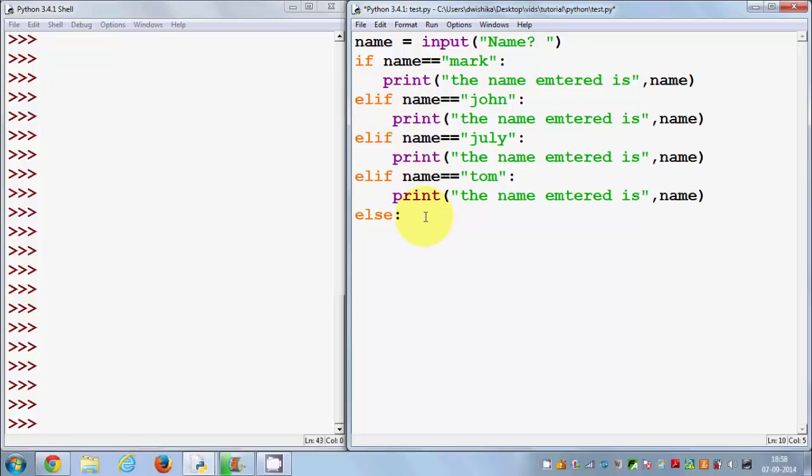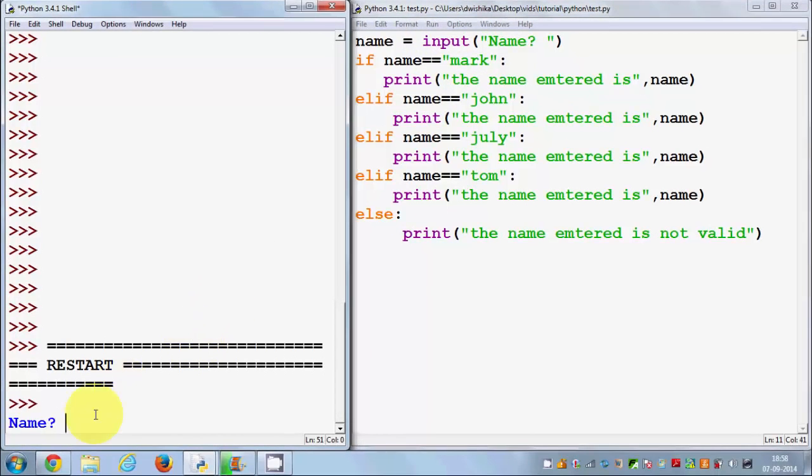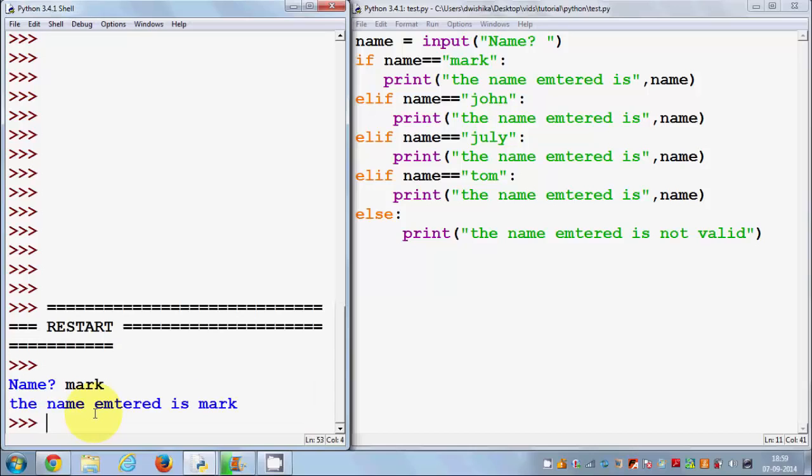And if the conditions are false, I can just print that the name entered is not valid, for example. Okay, now I've saved the program, and when I run this, it asks me to enter a name. For example, I enter the name Mark, and it says the name entered is Mark.